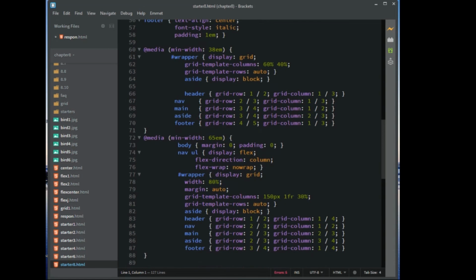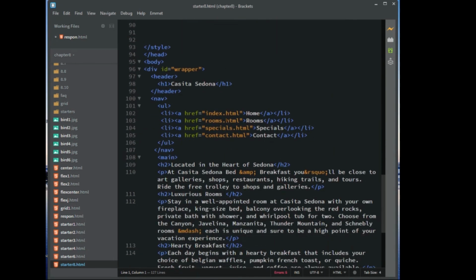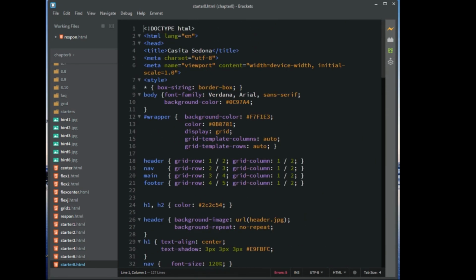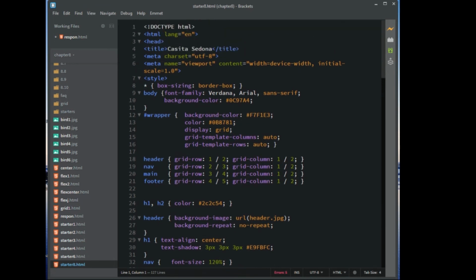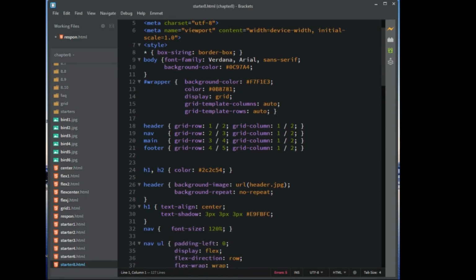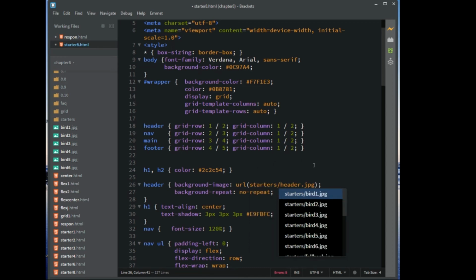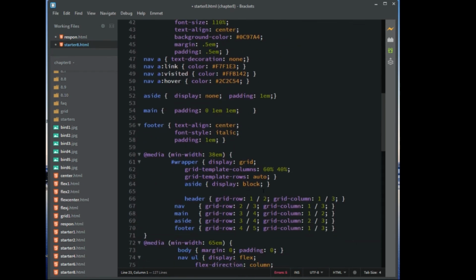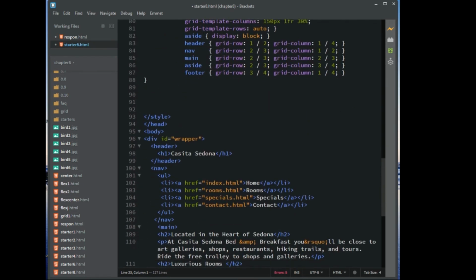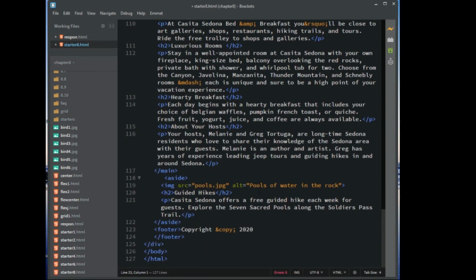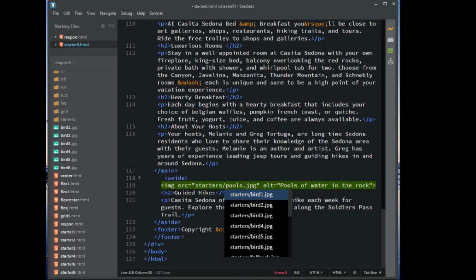So we know we have an image in the header, so that should be starters. And we know we have an image in the body. So we're going to come down here to the body, and I think it's in the aside. Yep, that pulls. So that's starters also.